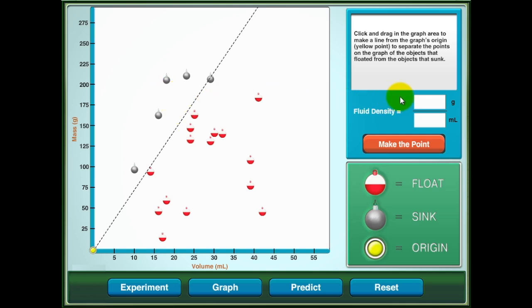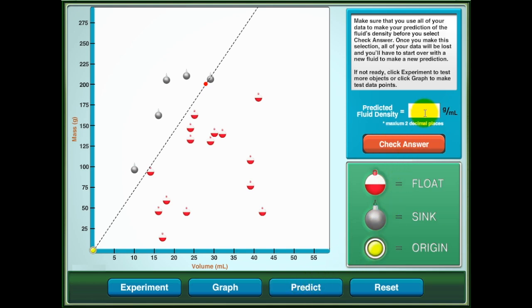To quickly determine the fluid density, you need to enter the mass or volume of any point along our line into the device on the right side of the screen. Let's say you enter 200 for the mass. All you have to do is click the Make a Point button to find the volume. Calculate the fluid density and then press the Predict button.